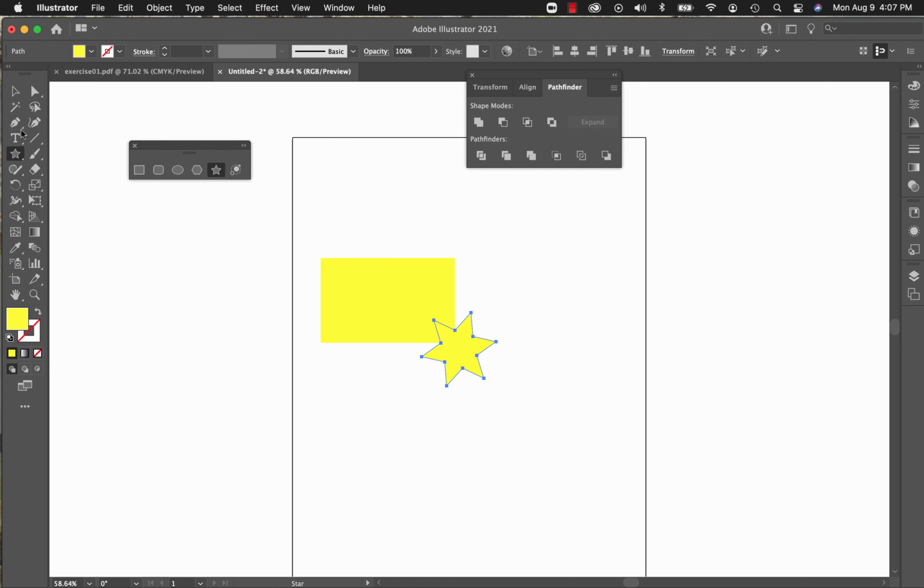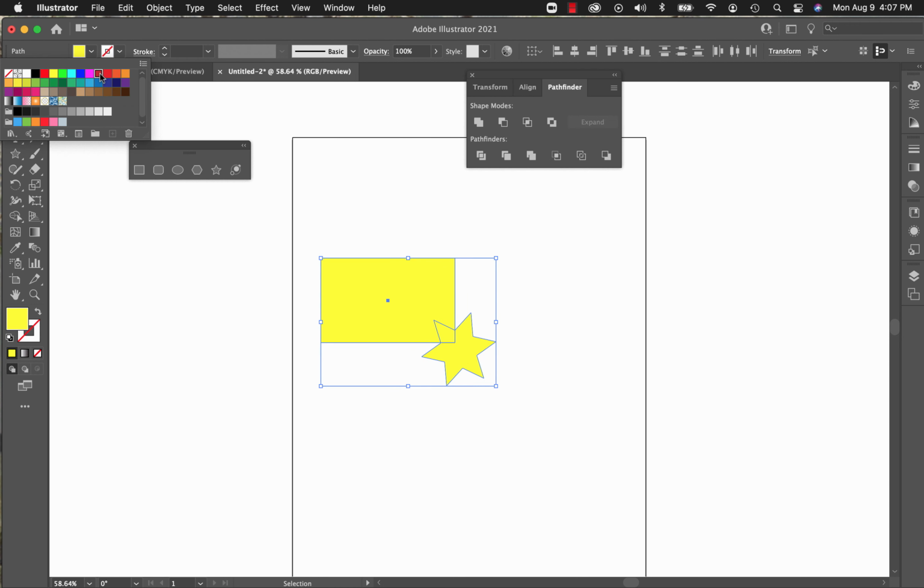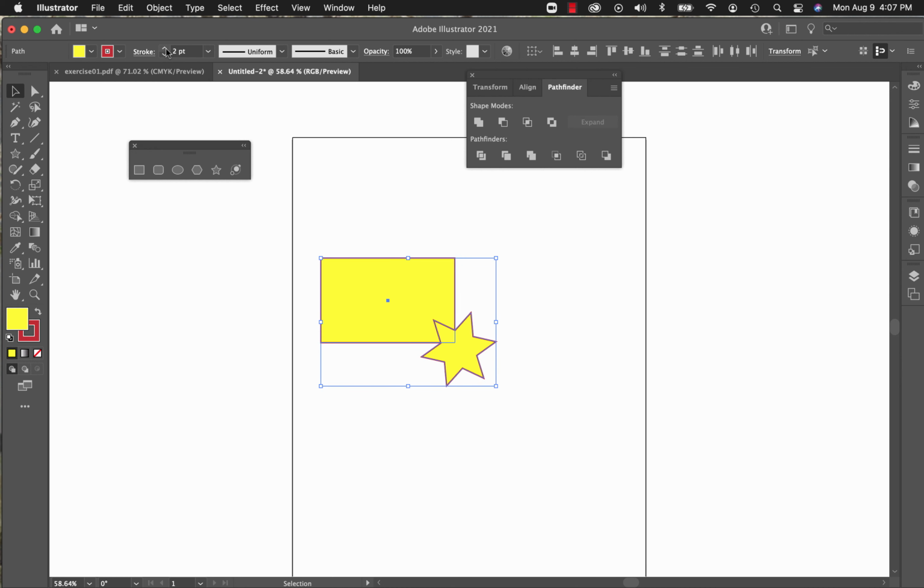Now, cropping, and again I lost my stroke, so let me just go ahead and add that back in. I think it's just easier for you to see. Okay, let's select both. And now if I crop it, it's going to divide the artwork into the component filled faces and then delete all the parts of the artwork that fall outside the boundary of the topmost object. It's also going to remove any strokes.